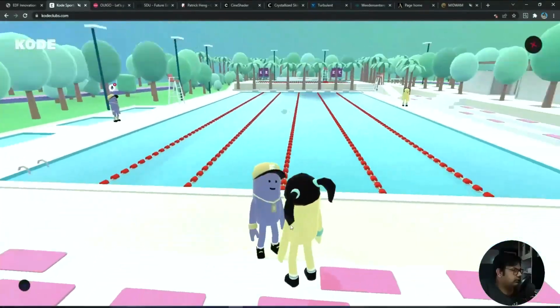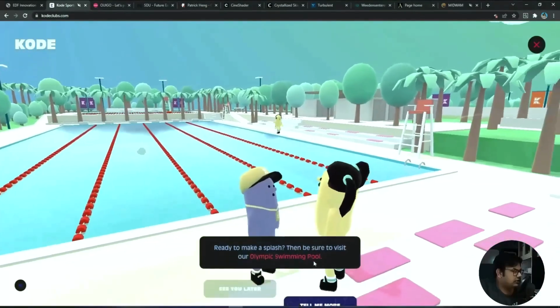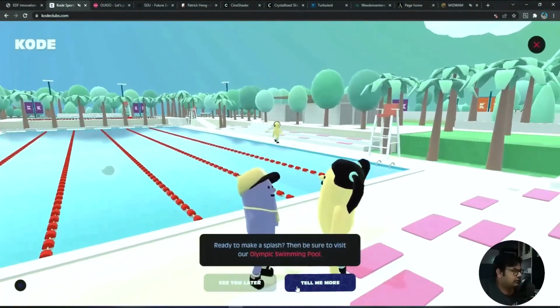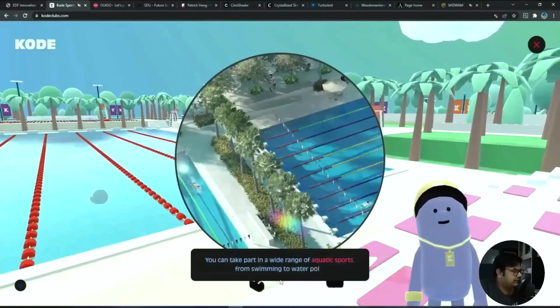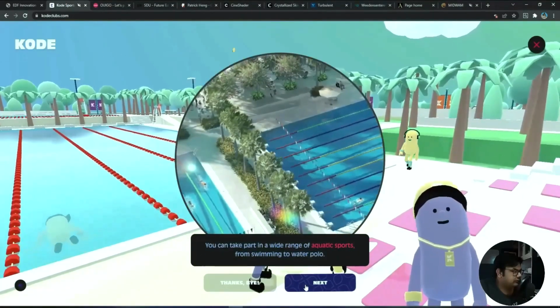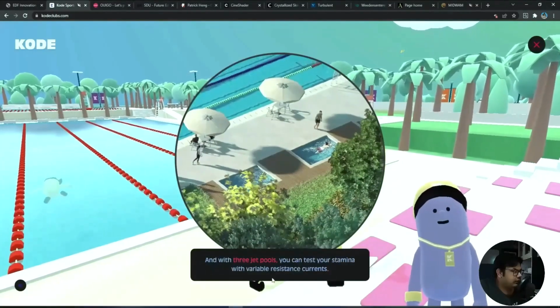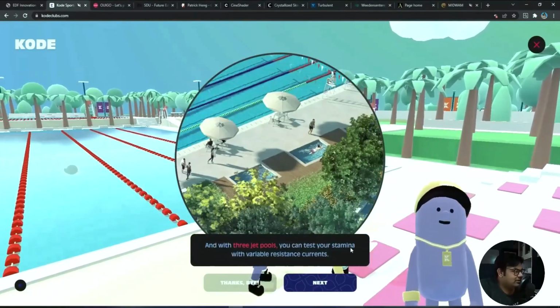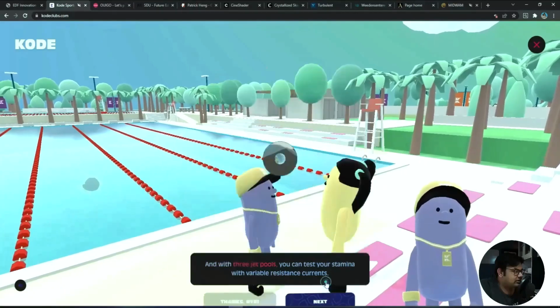Let's select him. Ready to make a splash? Then be sure to visit our Olympic swimming pool. Tell me more. You can take part in a wide range of aquatic sports, from swimming to water polo. And with 3 jet pools, you can test your stamina with variable resistance currents.